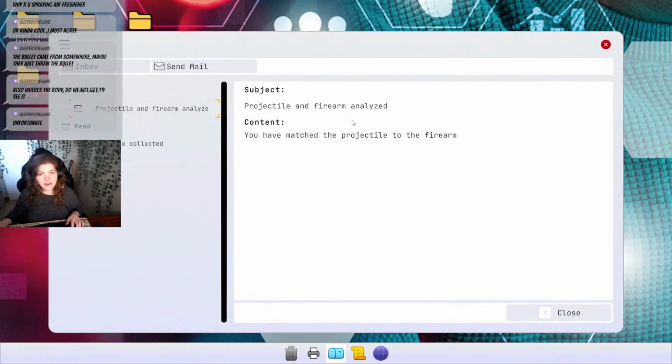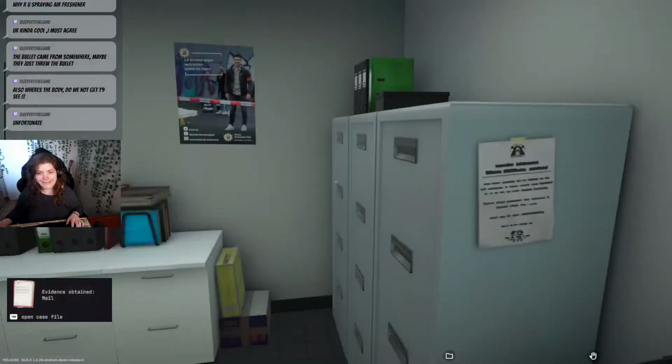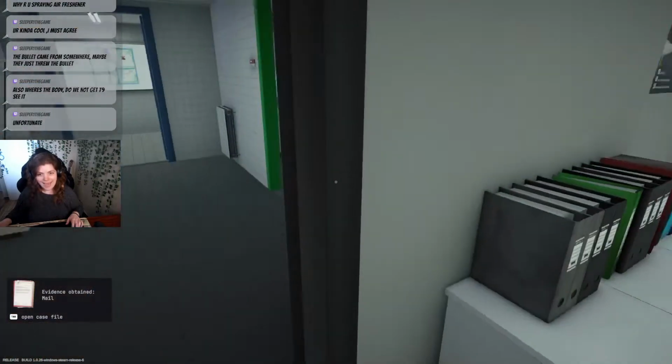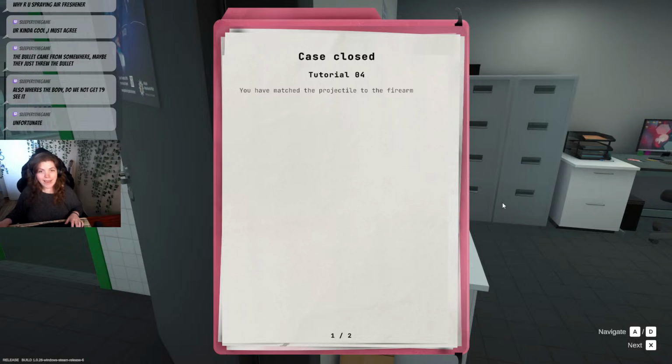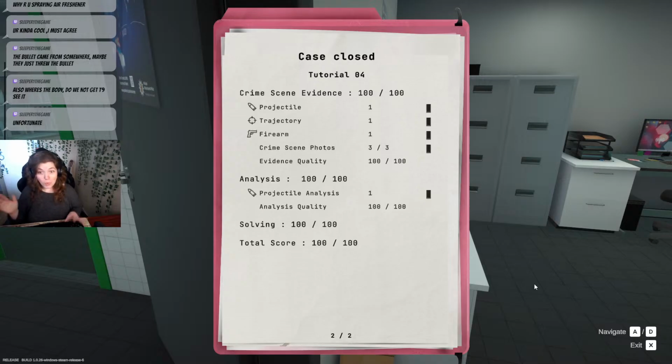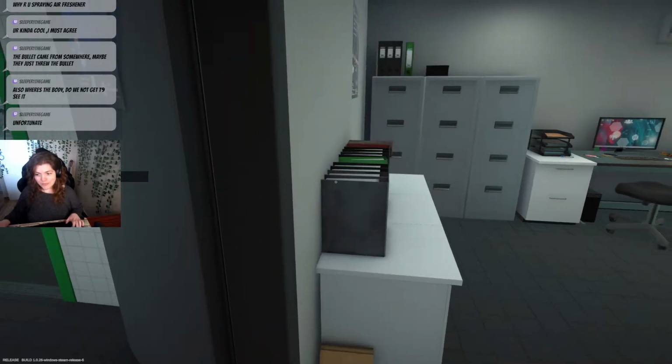Okay, projectile and firearm analyzed. You have matched projectile to the firearm. Yeah, I did that. Lab reports finalized. You've collected every possible lead. Oh yeah, case closed. Now, we're gonna go do a real case. Ooh, a real case.